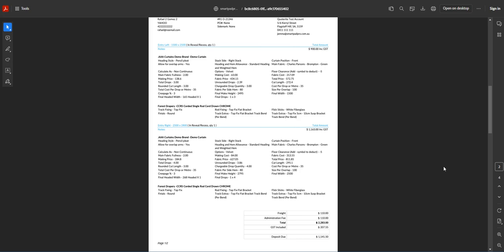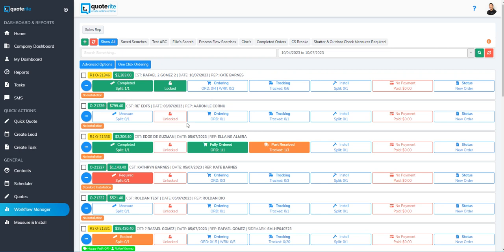So in this video, I'm going to show you how the system automatically splits out your curtain order into a workroom order and a fabric order. In this example, I've got two curtains with a track attached to them. So let's go to Workflow Manager.